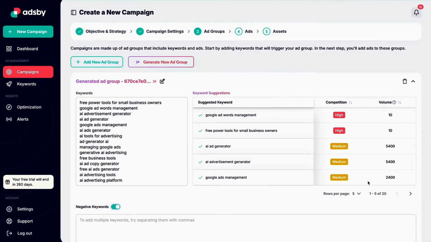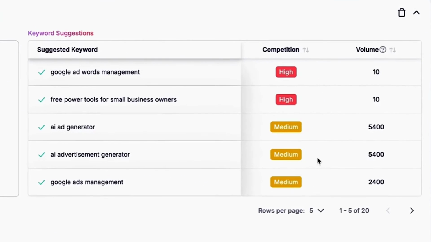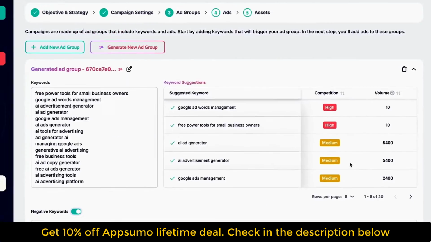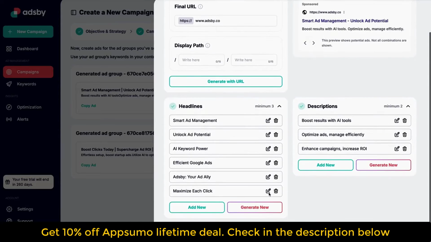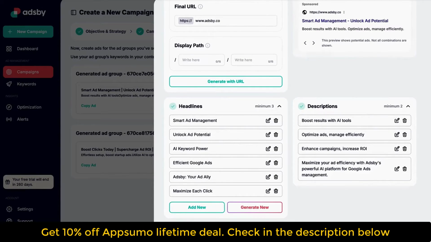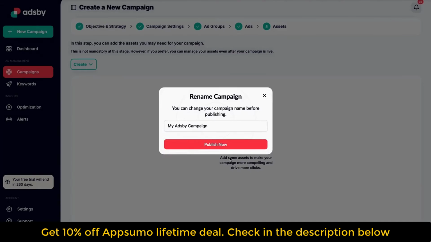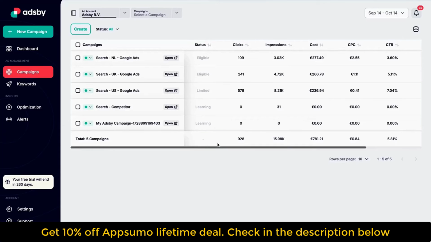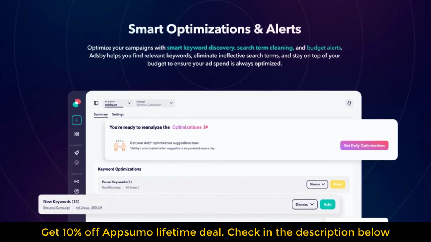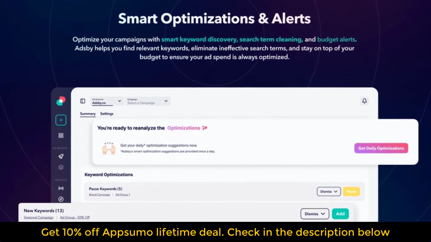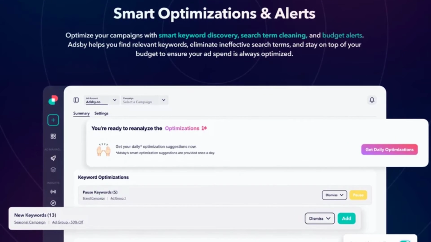Adsby uses your landing page to generate ad groups, making it easier to boost your ad quality score and conversions. It'll even throw in some keyword suggestions and competitive scores. You can also generate new headlines or descriptions if you're not feeling the first batch. Once you're happy, just hit publish and boom. Your pro-level campaign is live and ready to get crazy clicks.